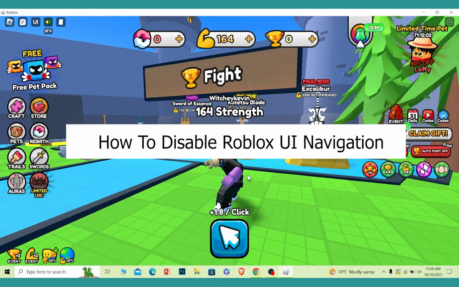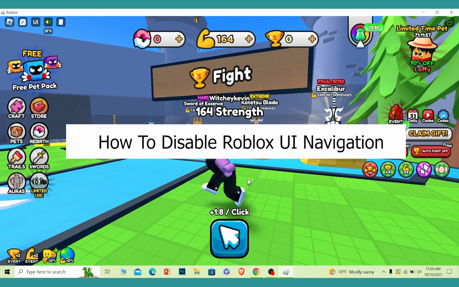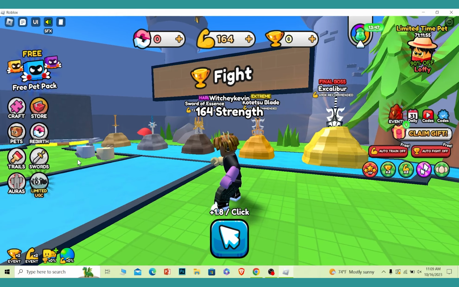Today I'll be teaching you guys how you can disable your Roblox UI navigation problem. So if you're facing the problem and somehow you went to the navigation tool and now you don't know how to get back into the game, in that case, what you need to do is find your UI navigation key.